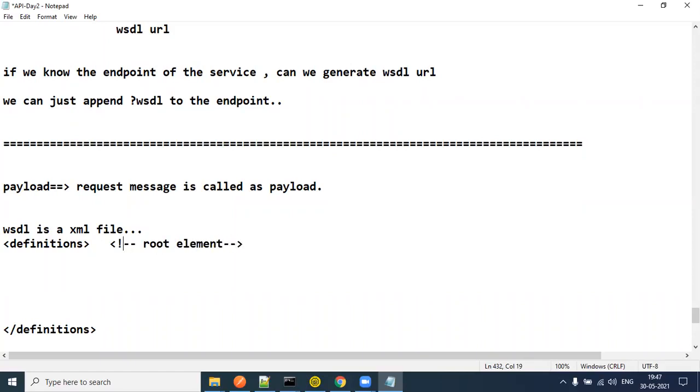Within the definitions element, there will be an attribute. This is how you write the attribute. Attributes are basically defined with the elements, and these provide some additional information about the element. And here the name will depict the name of the service. So for example, if my name of the service is, let's say, calculator, whatever name is written over here depicts the name of the service.